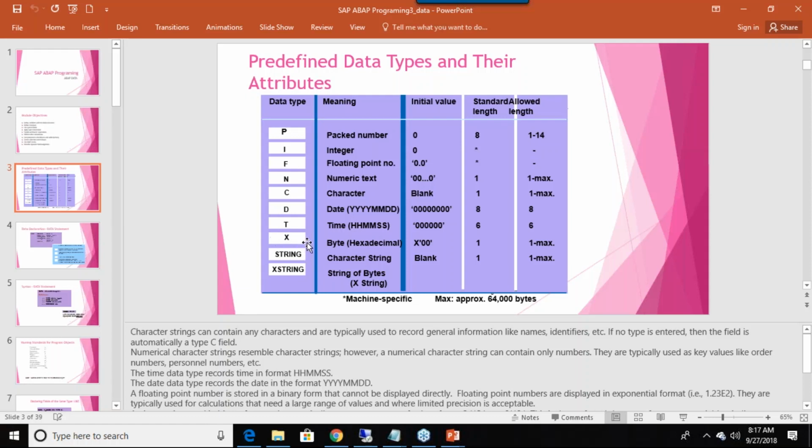The rest of them: X is for hexadecimal numbers, and string is for character data of undefined length. If you don't know how long your character value is, you go for string. In the same way, XSTRING is for hexadecimal strings. So these are the predefined data types SAP has given us, and we'll use them whenever we write programs to define variables.